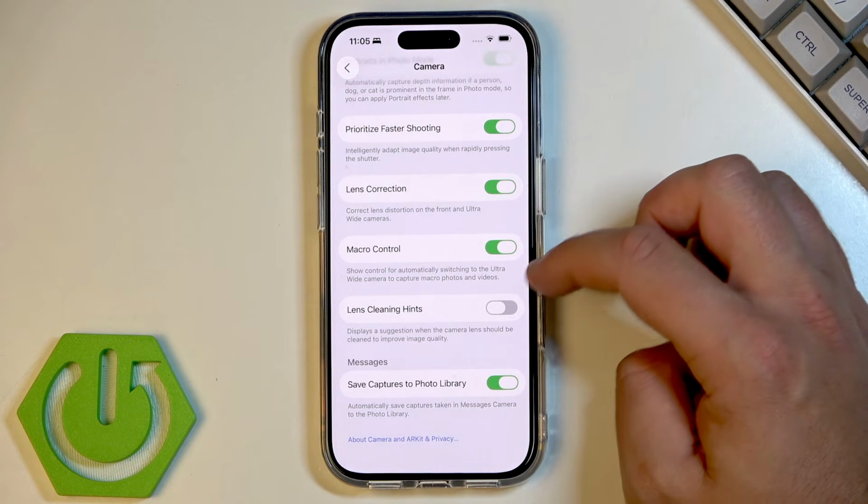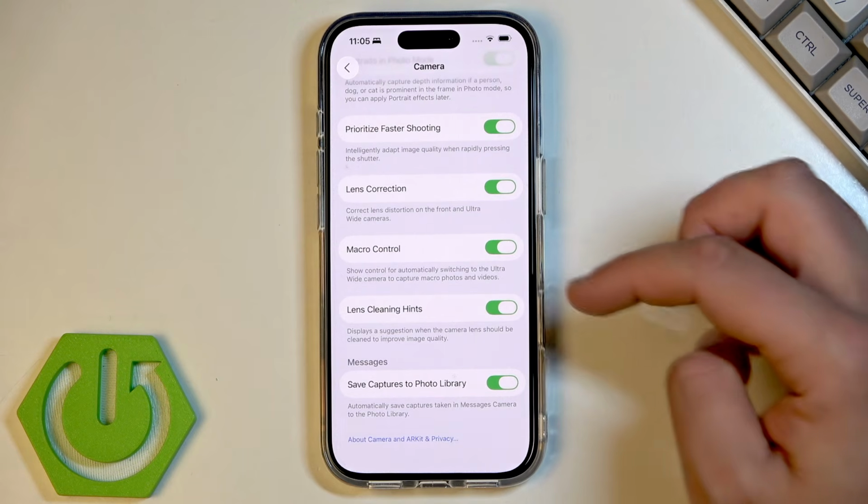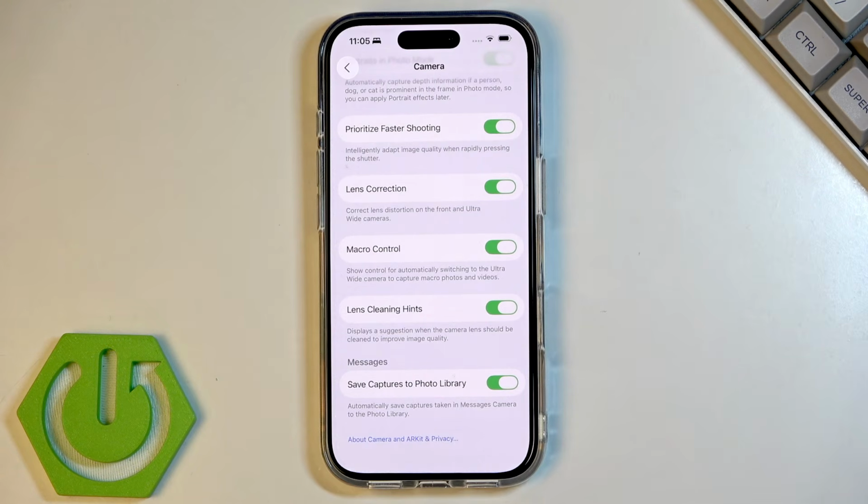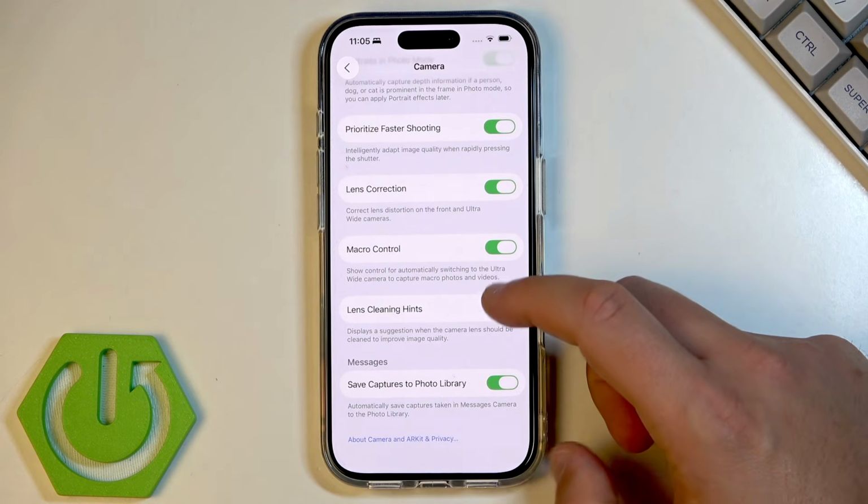Let's use the lens cleaning hints. So now the camera will display a suggestion when the camera lens should be cleaned to improve the image quality.